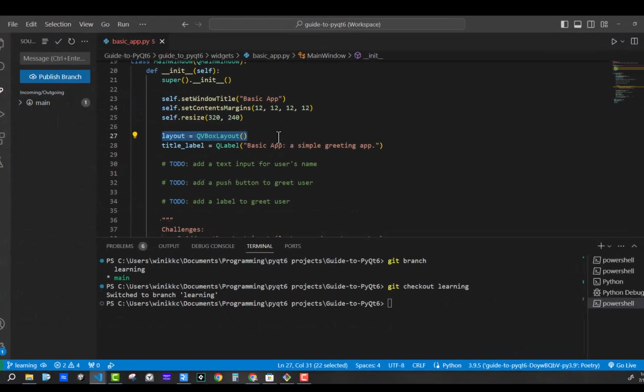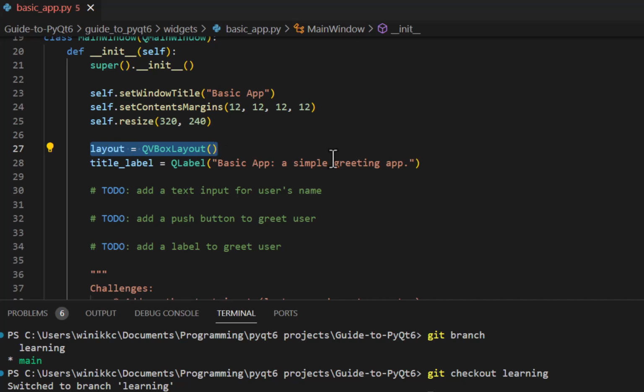So now what we're going to do is we're going to create a layout for the entire app. So we're calling it layout, and this is a vertical box layout. Vertical box layout just puts widgets from top to bottom. So the first thing we add is a title label, and it's a QLabel.